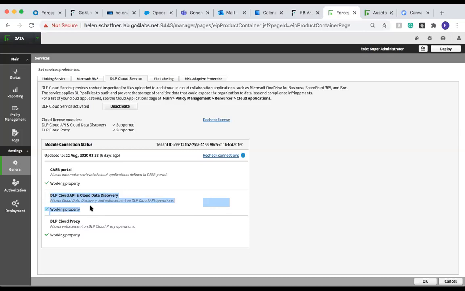you will have this feature activated. I just have other stuff connected to the DLP because we have integration with our CASB as well, and DLP Cloud Proxy also. But we're going to be focusing on the cloud discovery piece. So as soon as the DLP CA cloud instance connects, all done.